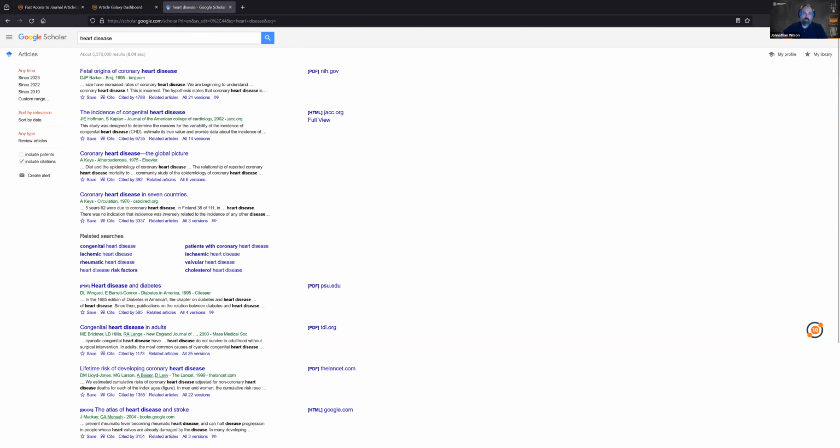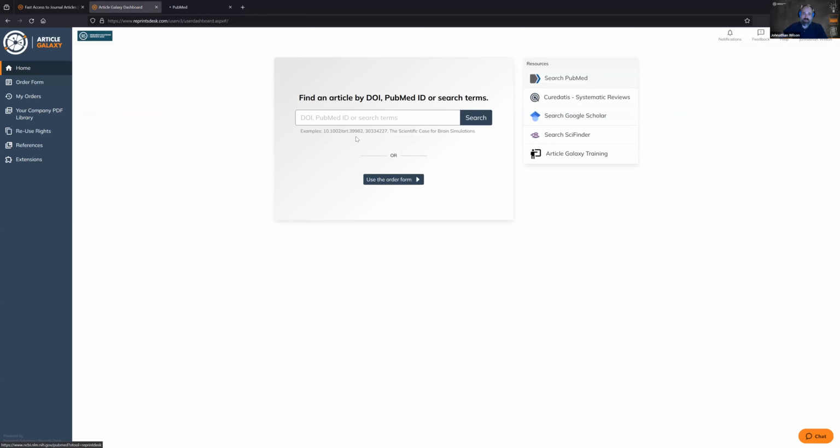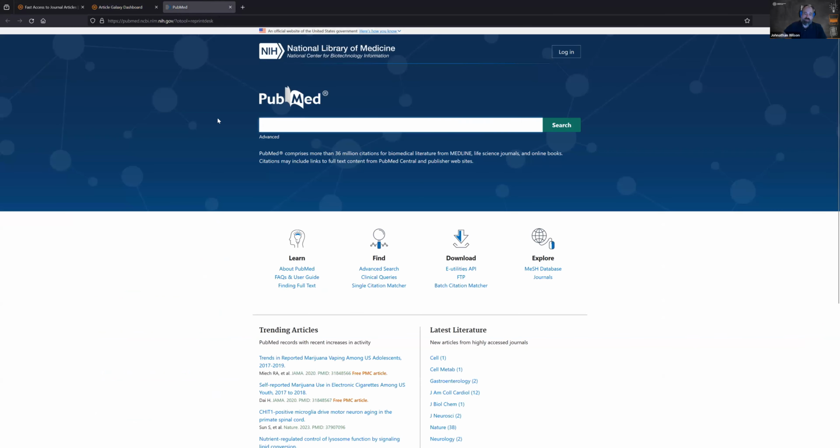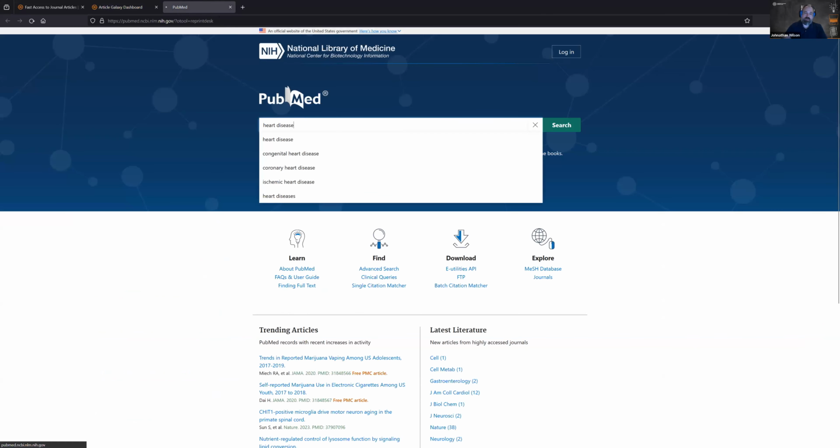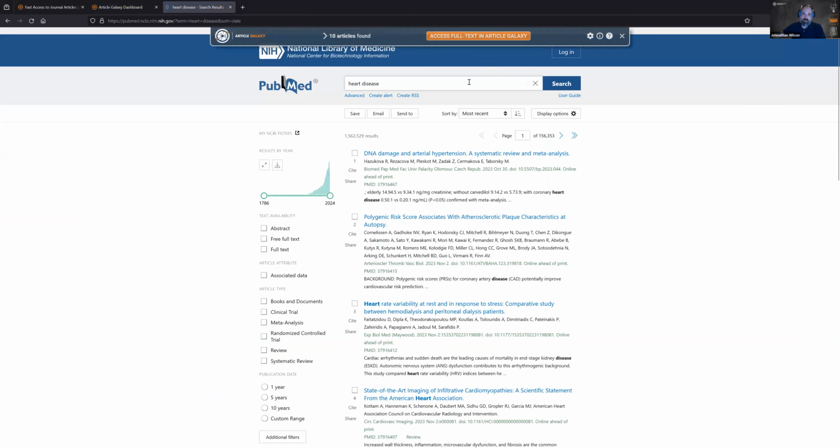To mention, our extension will work with other tools such as PubMed. If I do a quick search there for that same search topic, you will see that the pop down will come down from the top and I can do the same steps there.